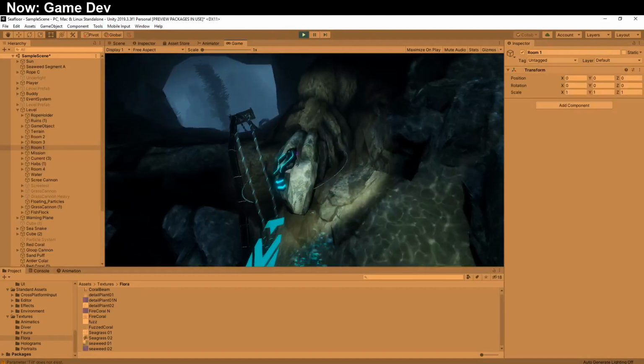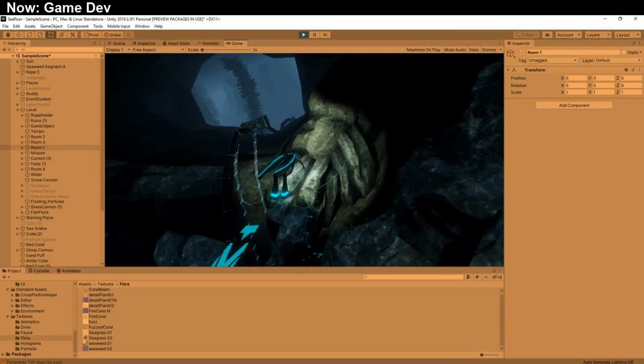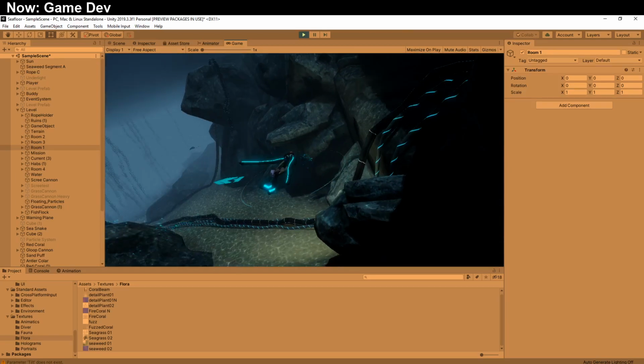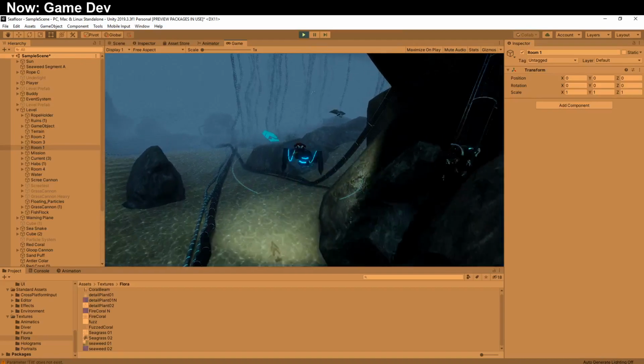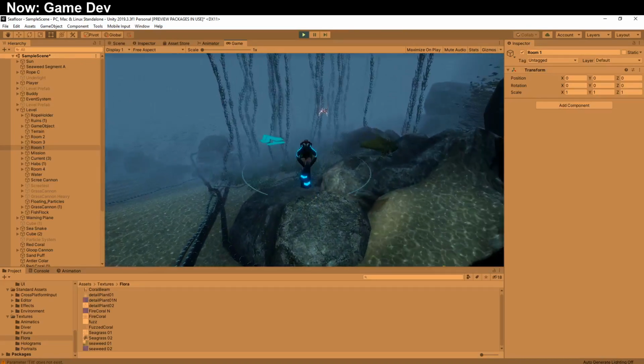So, there's the new version over there. And here's the old version. These spindly little jerks are what I was using before that I thought looked great.